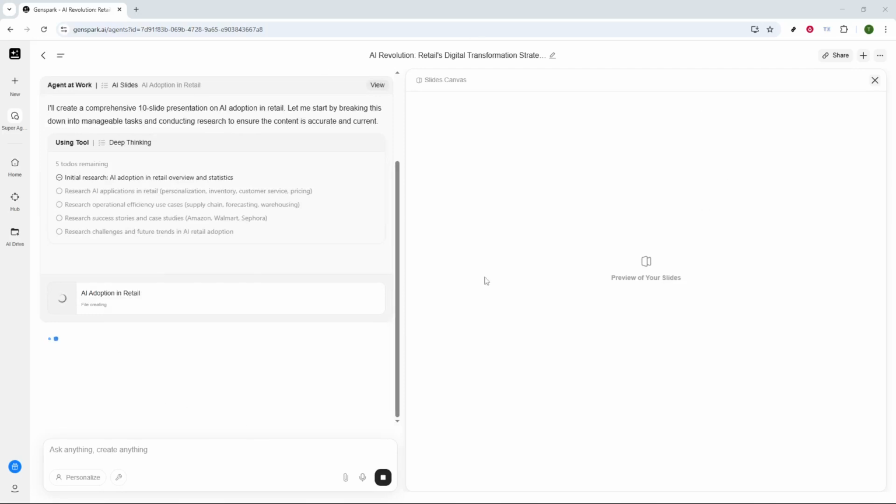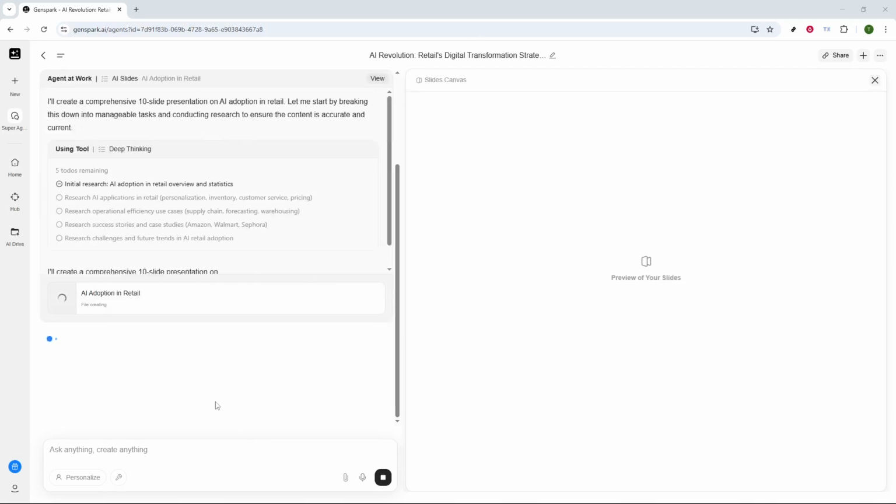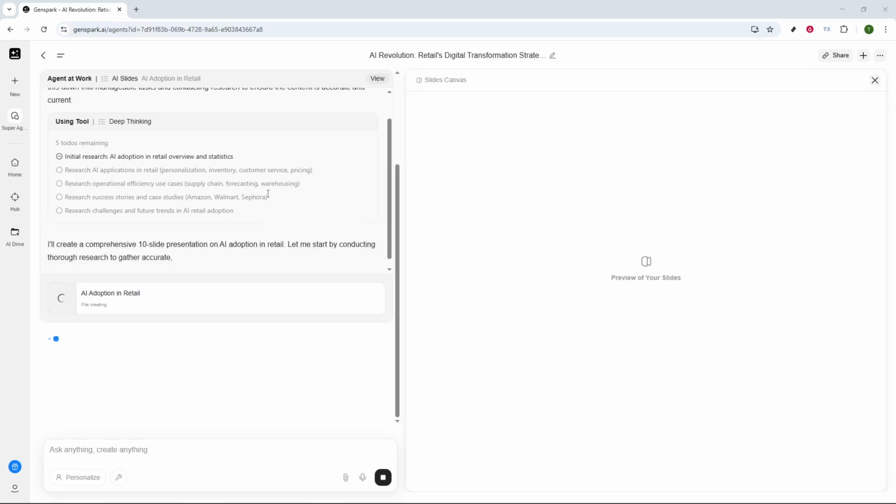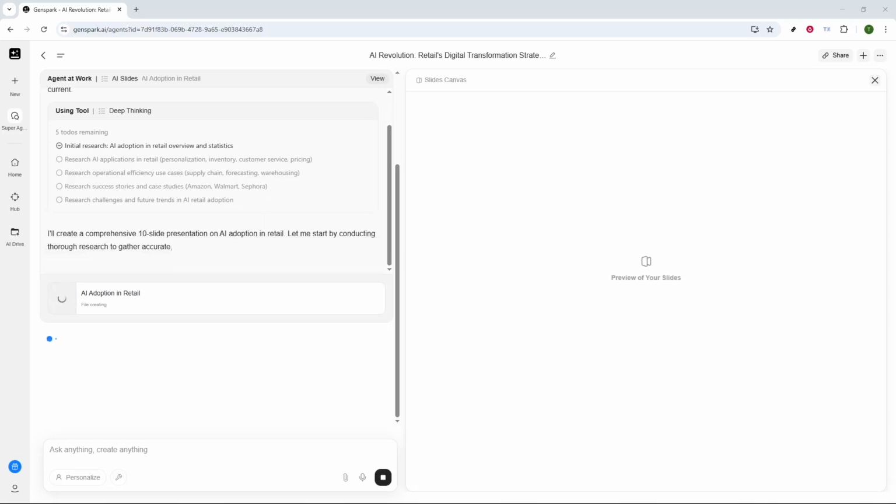The agent will automatically break down your complex task into subtasks, directing each to a specialized sub-agent, such as a research agent, design agent, or coding agent, to tackle each part expertly. Now, give the system a moment to work its magic.